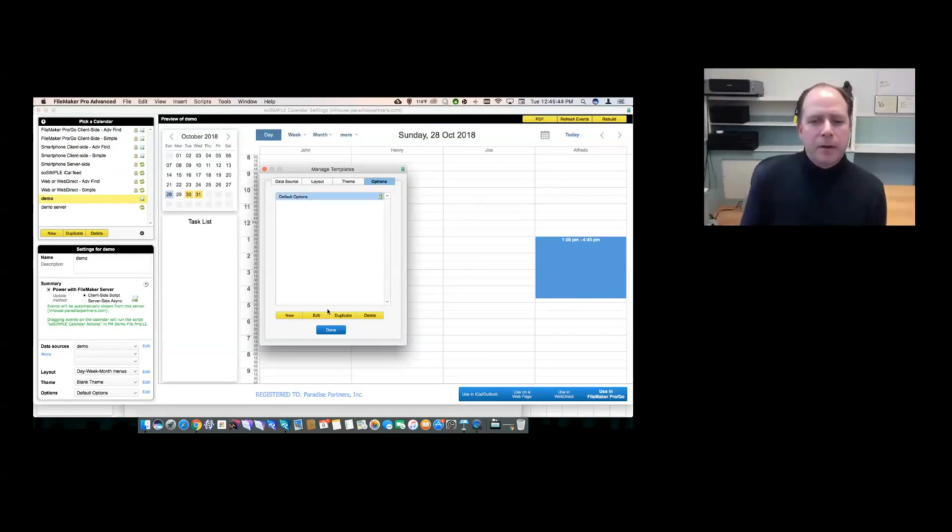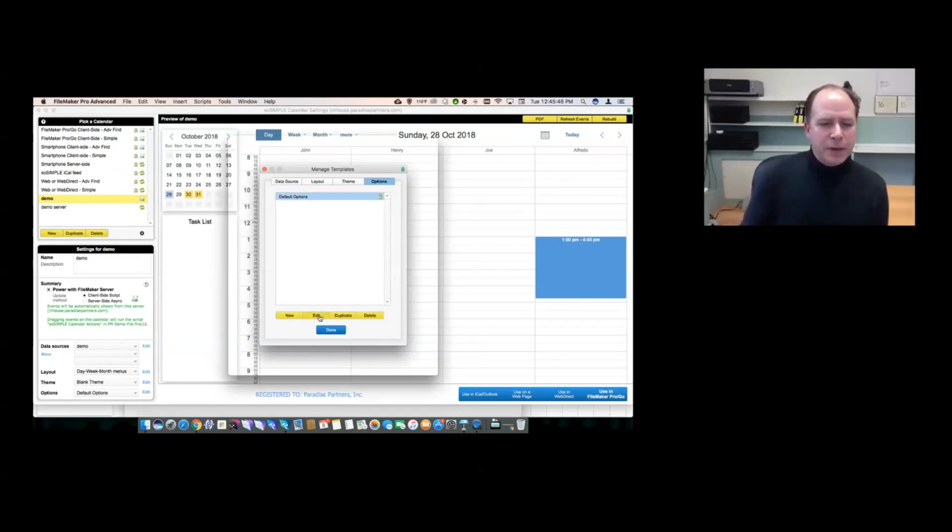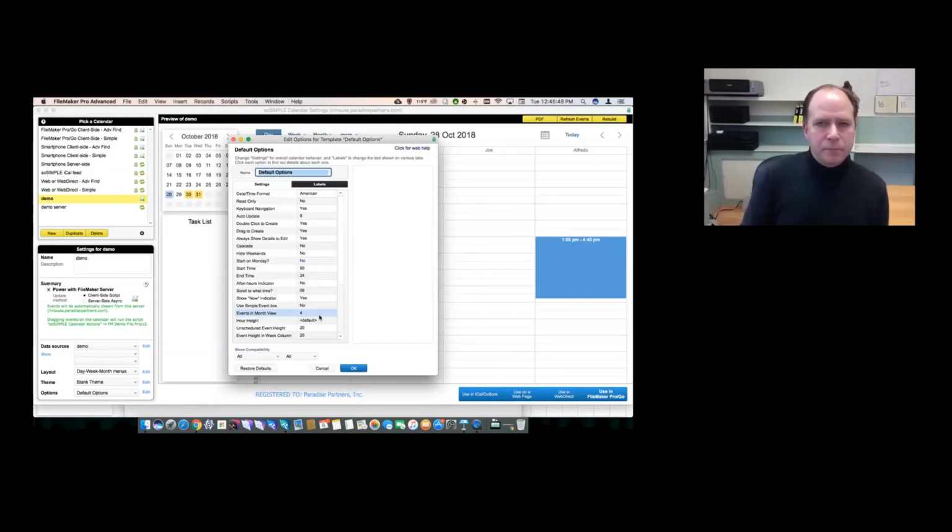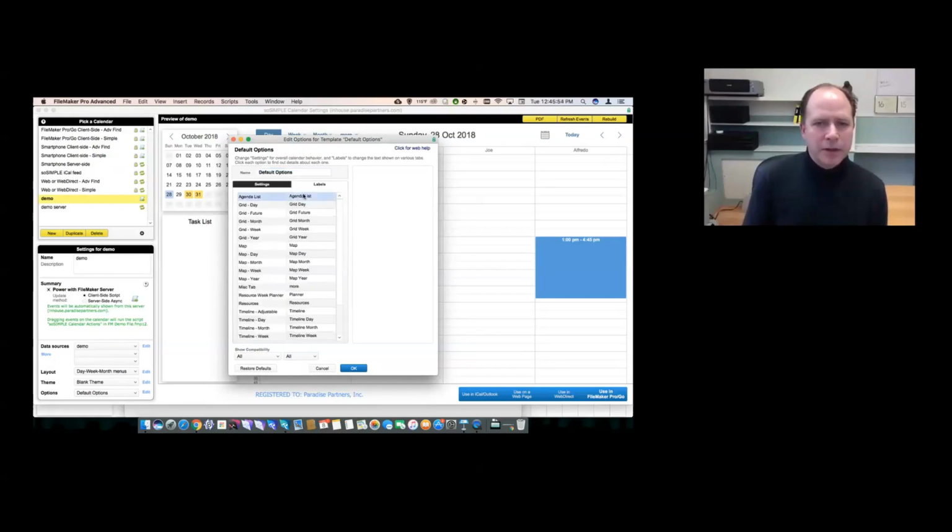So just to give you a quick insight on what all these options are, there are a whole bunch of options in here. There's an additional tab here called labels. This allows you to change any label in the calendar. So the answer is yes. You would change resources right here, and that would change resources to something else.